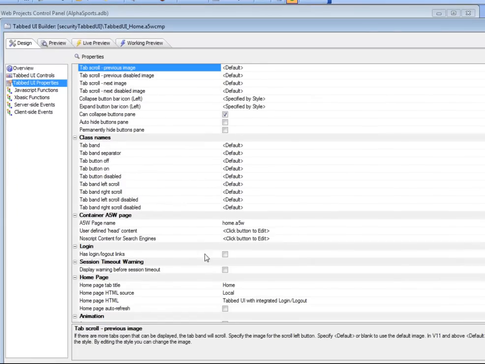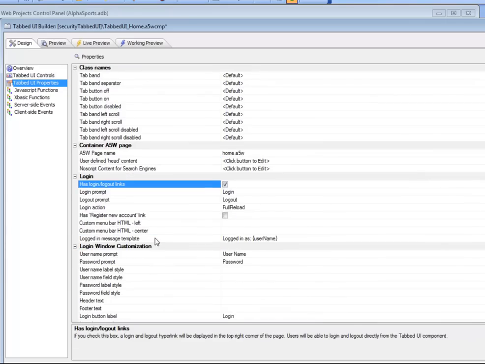and we're going to go now to login, and we're going to specify that we'd like to have a login prompt, and we'd like the actual prompt to be login. You can use any text that you want, including using language tags. And then after the user logs in, we'd like to do a full reload of the page. We can also specify that we'd like to have a link to allow new users to register with new accounts, but for right now we're going to just leave that off.